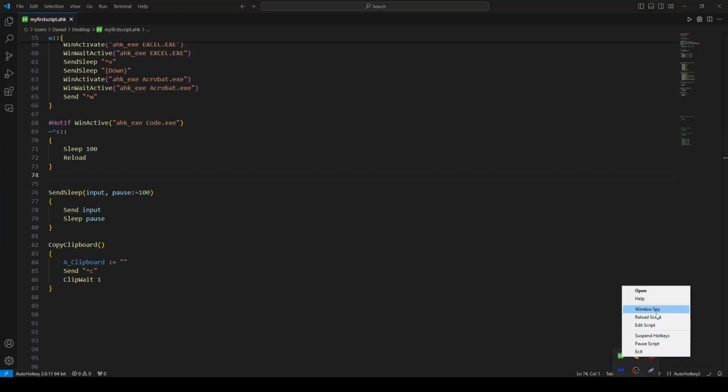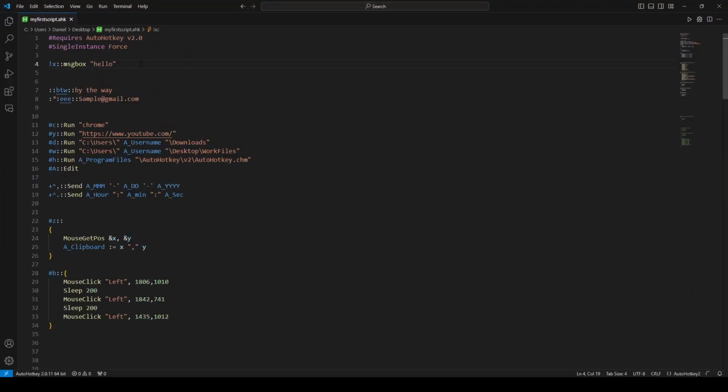We reload our script manually one last time. If we go back to our message box hotkey, we can change it. Press Ctrl+S to save, and it updates without having to reload the script. I find having to reload the script after each change very tedious, so this is a lot nicer.